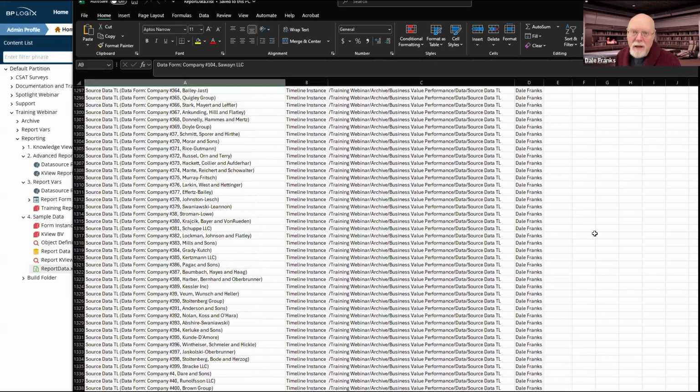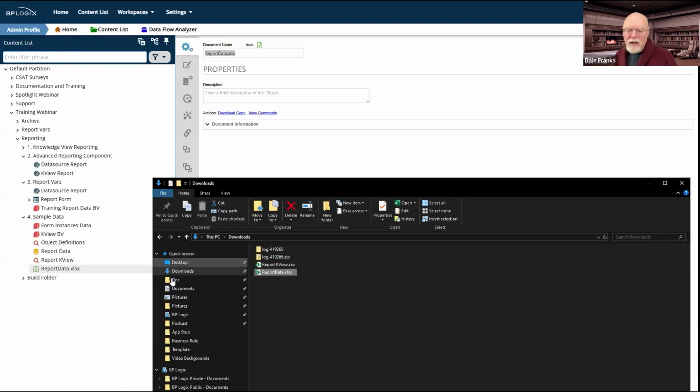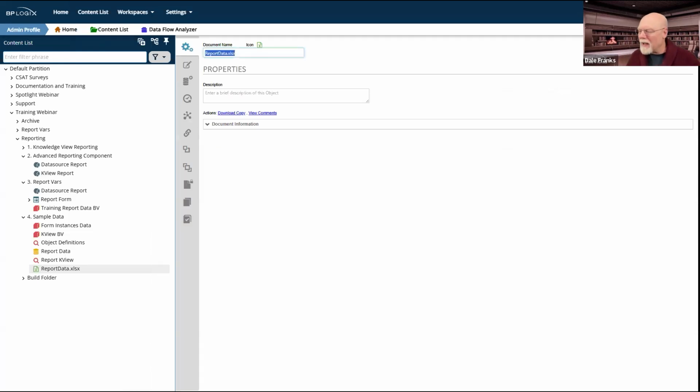So we'll be seeing the same data today, but we're going to be accessing it in a different way. In this case, I've just gone ahead and imported the data directly in a spreadsheet. So it isn't directly linked up to our knowledge view, but I did want to ensure that we had the same data. And we'll just talk about the two different ways of accessing that data.